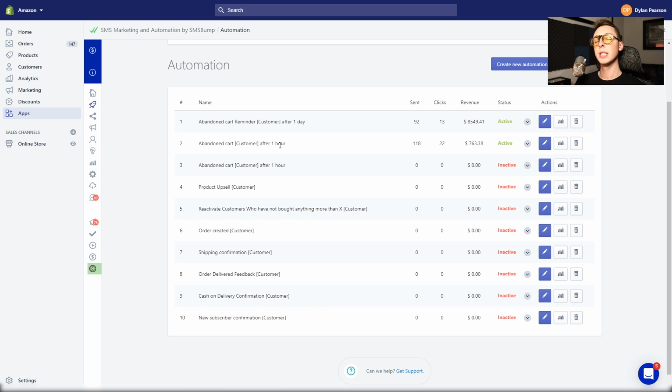I've noticed that this 2-sequence flow is really the optimal amount to convert someone and still ensuring that you don't piss them off, to be quite frank, that you don't make them angry.